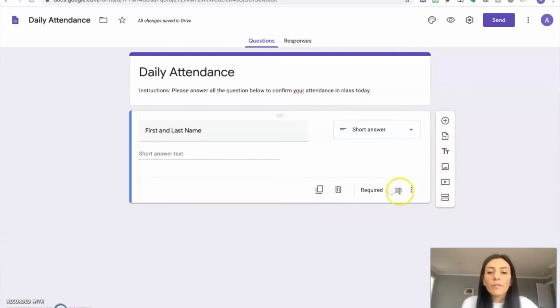Yes, you can leave it as a short answer. You want to mark all of these questions required so that if a student misses a question or doesn't fill it out before it submits to you, when they click submit, it'll flag them and tell them, hey, you didn't complete this question. You want to make sure they're answering all fields of the question.